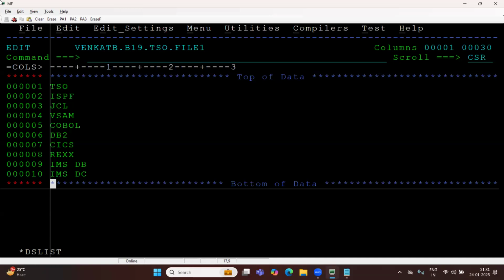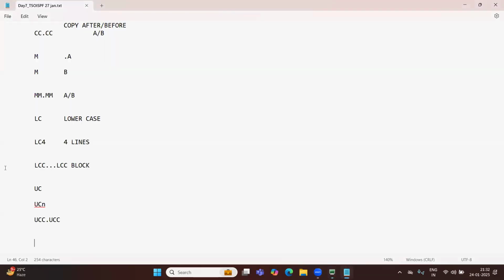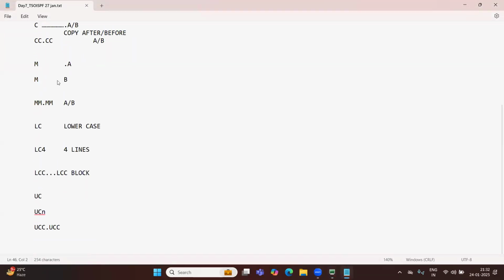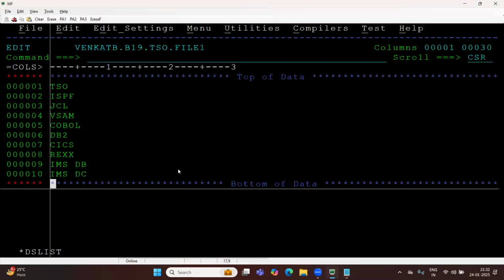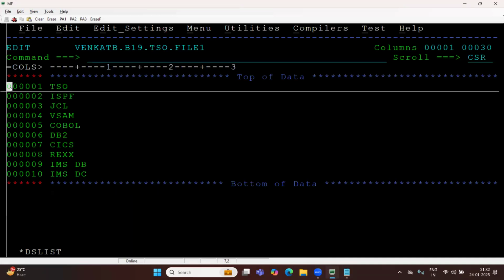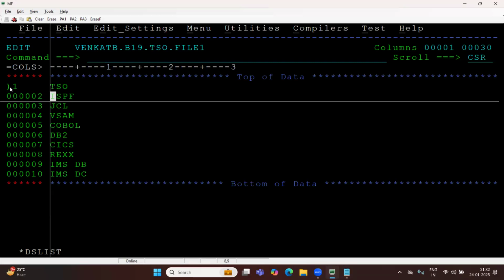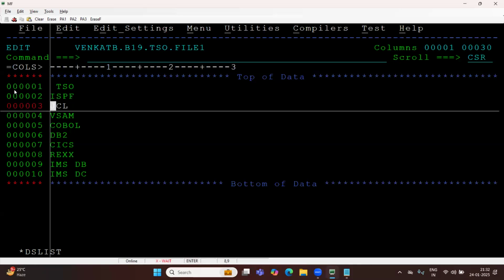Okay. The next one, which is very crucial. Guys, we are just doing simple practice. In practice, when I'm writing a program, I might use any sort of command. If we want to shift the data left side or right side, we have commands. I'll explain them. Now I will give colon, close bracket 1. Now, TSO is starting from the first column. Now it is going to move one column right side. You see that? It went to the second column.